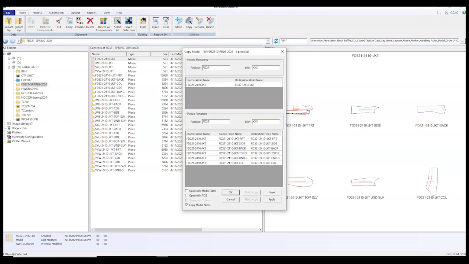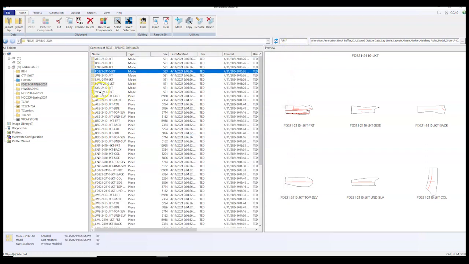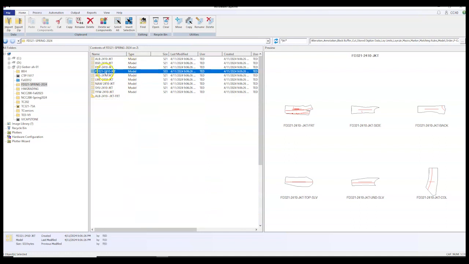FD321. Only initial? Only initial, okay. And apply, so that your model is going to be your initial-2410 jacket. So that's that. When you do that, you have your own folder.